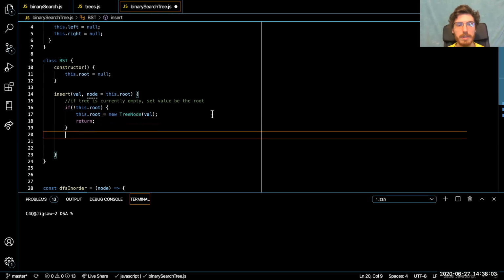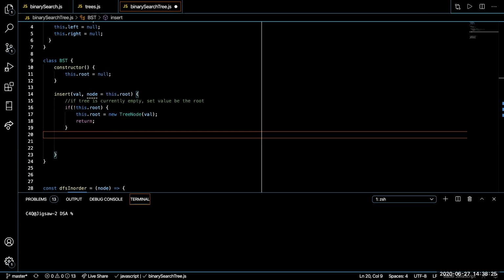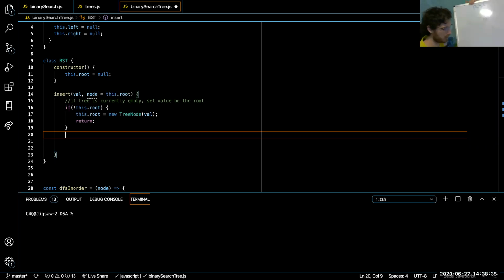Okay, so now we have this tree node of 10. And let's say the next number we put in is 5. So we checked. Okay, we do have a root. It's 10. So what do we want to check for next? You want to check the values of the root and the value that you're looking to add and see if it's greater or smaller than the root. Awesome.